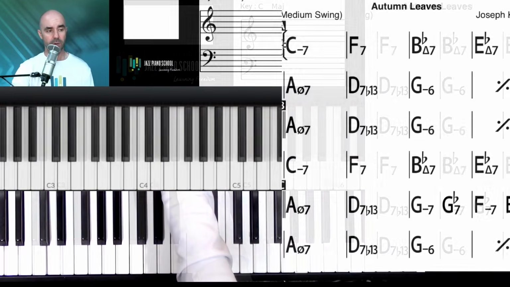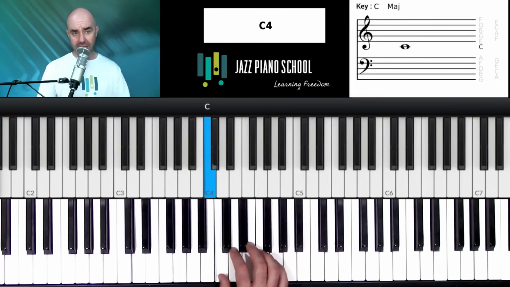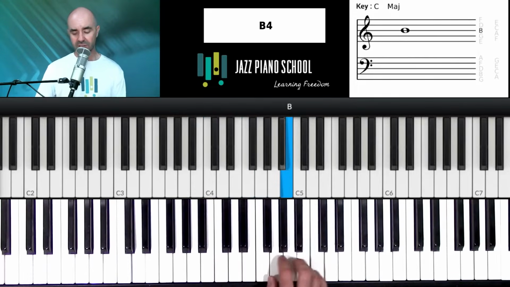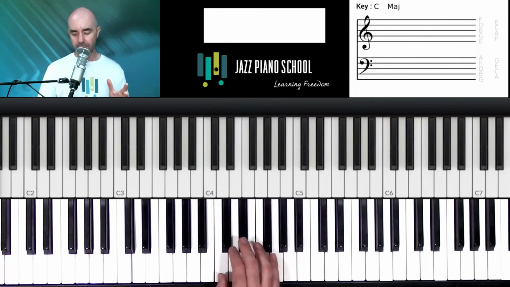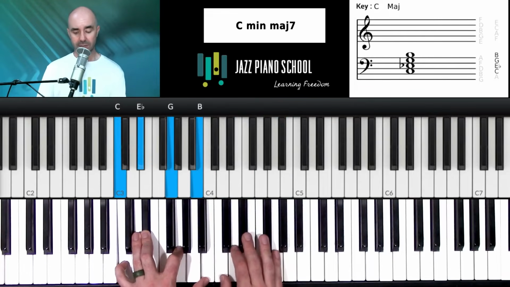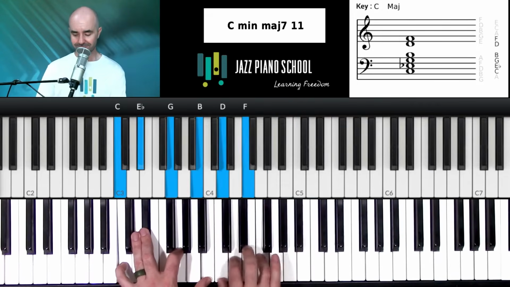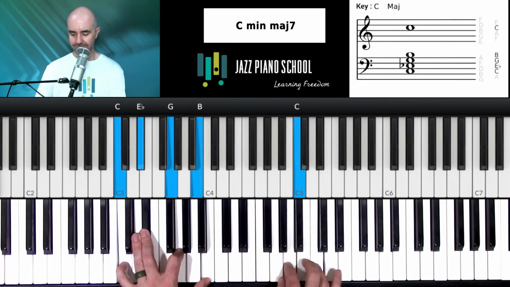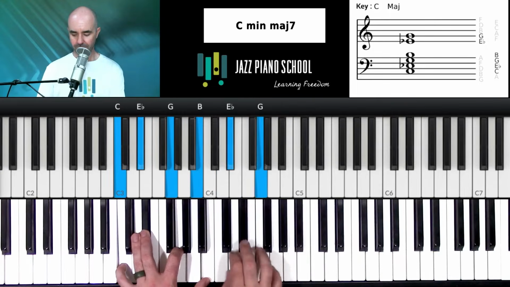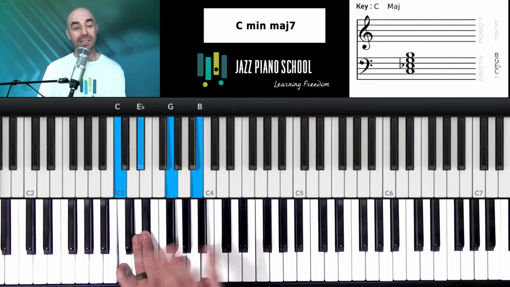I'll do one more for you before I go on here. If I'm trying to figure out a C melodic minor scale, again, just take your C major scale and what do you do? Flat the third. Pair it up with a minor major 7 voicing in your left hand. I like thirds a lot. Oh, it sounds great.